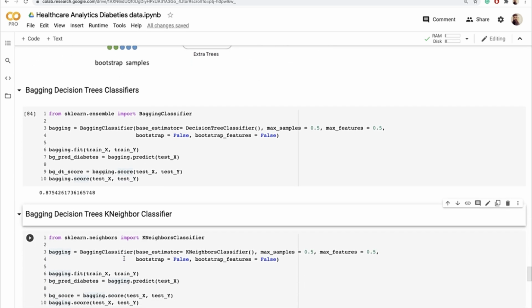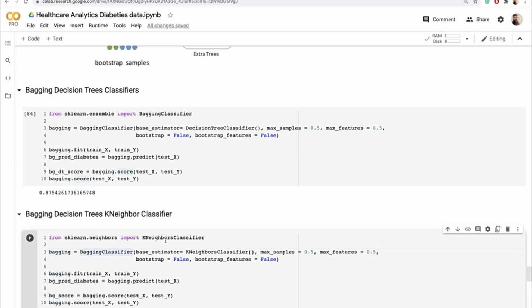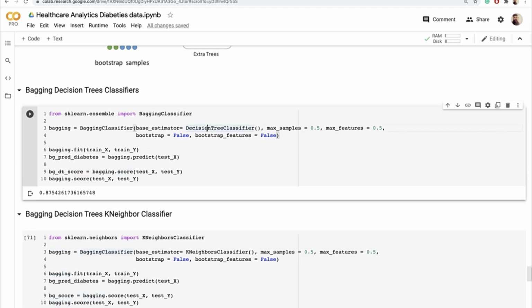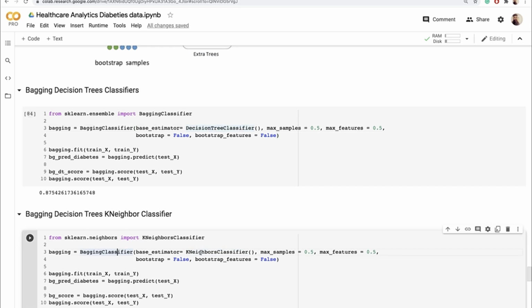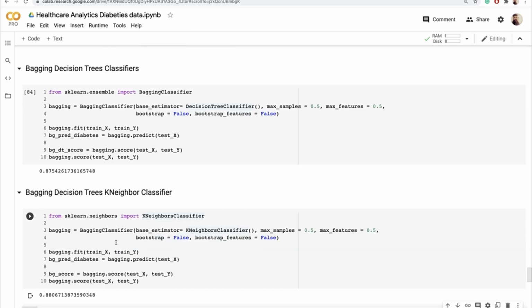Let's do the same bagging classifier, but instead of using a decision tree as a base estimator, we're going to do a k-neighbors classifier here. So let's see if we can get better accuracy, and indeed we do. We get 88%. So wow, that's pretty good.